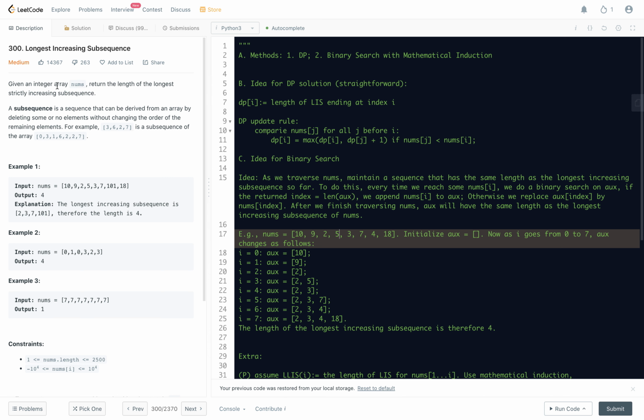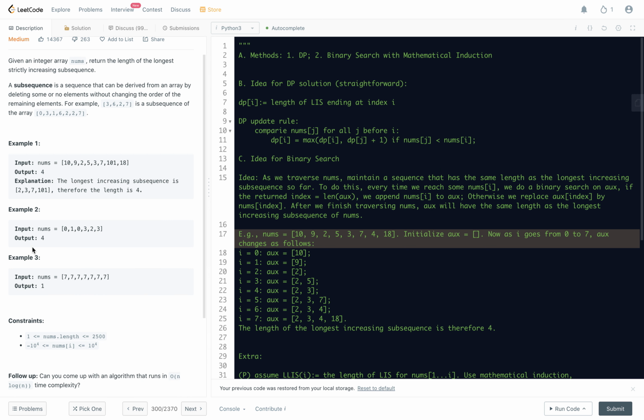Given an integer array called nums, we are required to return the length of the longest strictly increasing subsequence. Notice that here we are considering subsequence, not subarray. So here are three examples. In example 1 and example 2, the outputs are both 4. This is such a subsequence for example 1. And for example 2, we can think of 0, 1, 2, 3.